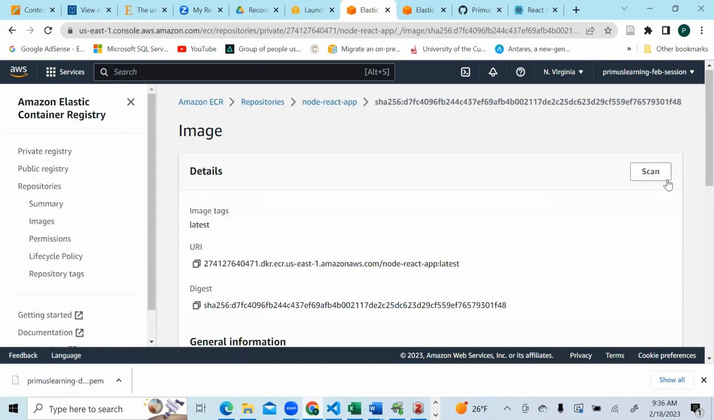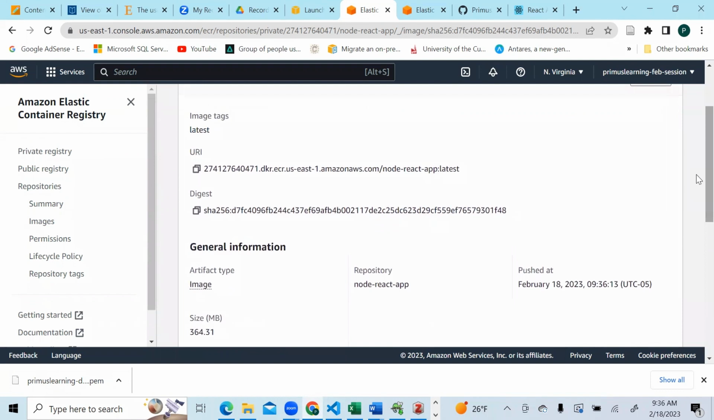There is an image, guys. You can even run a scan on this image to make sure it doesn't have vulnerabilities. So you can just do a scan here. But you see that your image is already pushed on here, guys. So once the image is pushed, the final thing we want to do is run Docker run.